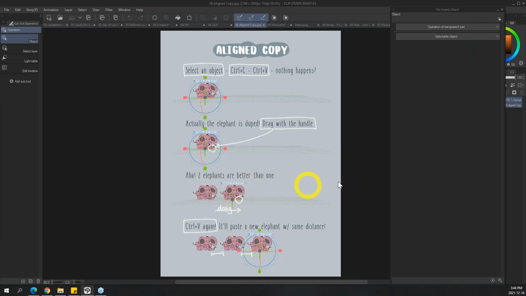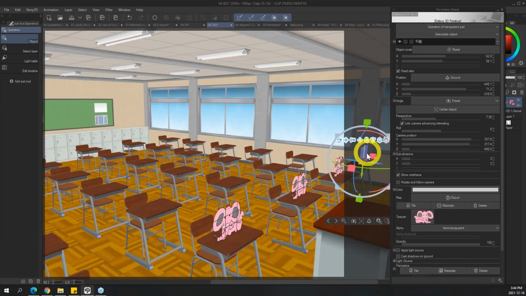Now, once you are done with this, you Control V again. The next elephant is going to appear in the place with the same distance that you just placed. And this can be applied.